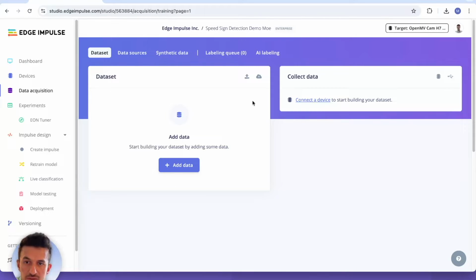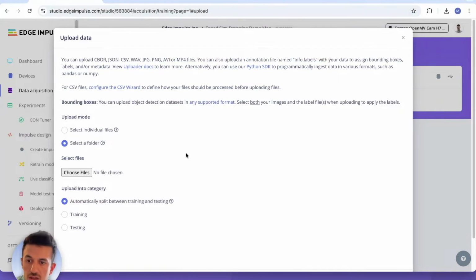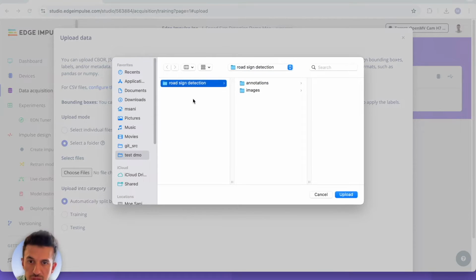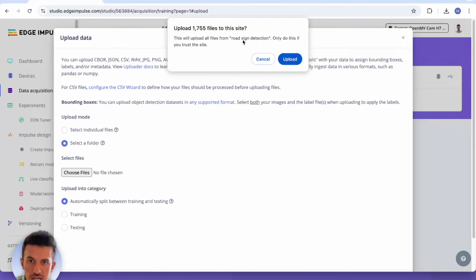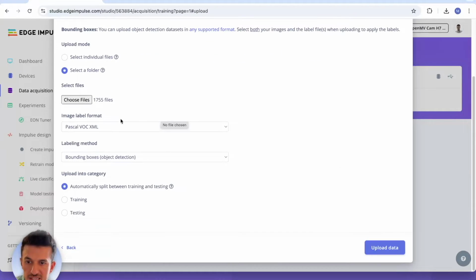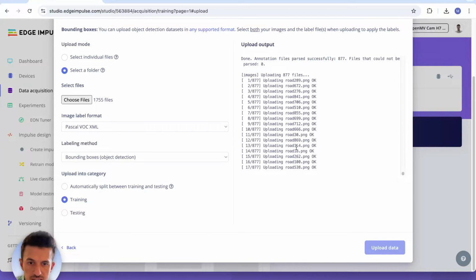Now we can head over to data acquisition part and upload our data set. Okay, let's go ahead and select the folder we want to upload here. So this is the road sign detection folder. I'm going to select the whole folder here. Hit upload, and this is going to automatically now detect the format of the data set and automatically split it between testing and training. And for now, I'm going to keep them all in training because I'm going to do some pre-processing on them. So let's go ahead.